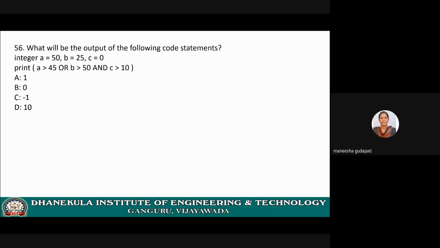So here A greater than 45. What is A value? A value is 50. 50 greater than 45. True or false? It's true, ma'am. So whenever you get true in our condition, there is no need of checking the remaining conditions. We don't check the remaining conditions. We will blindly go and take the answer as option A.